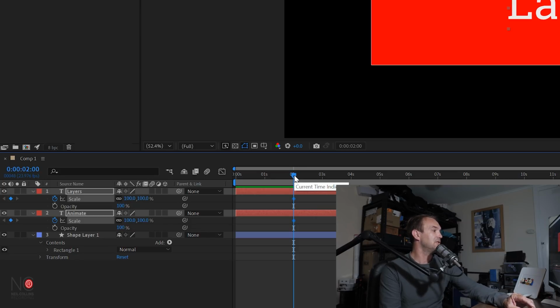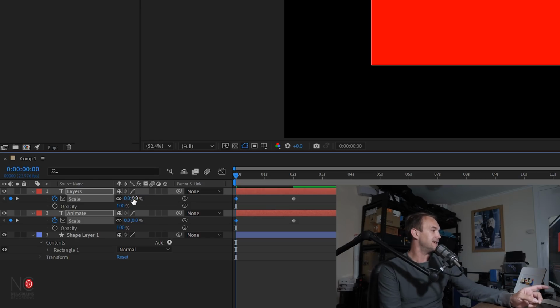Okay, so let's move it back to 0 on our animation. And we're going to go to 0% scale. And again, it's done it for not only the top layer, but the text layer underneath is at 0 also.